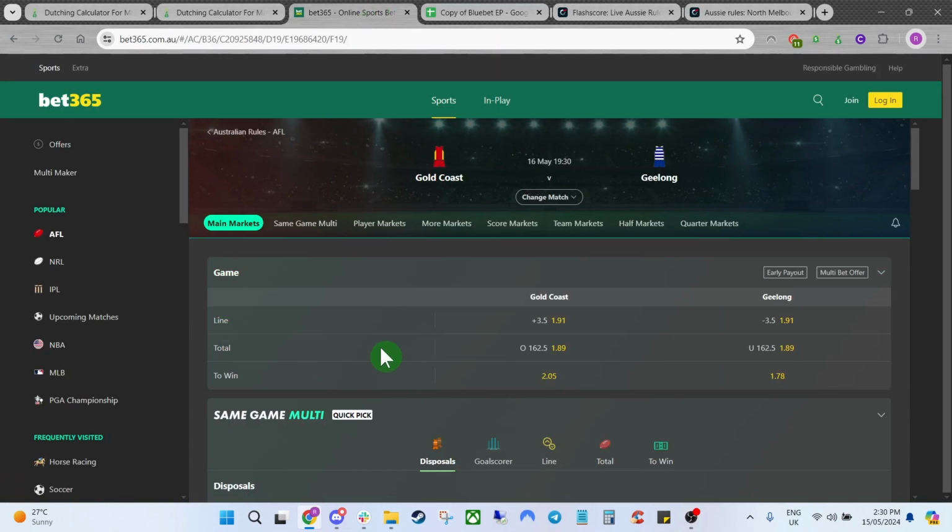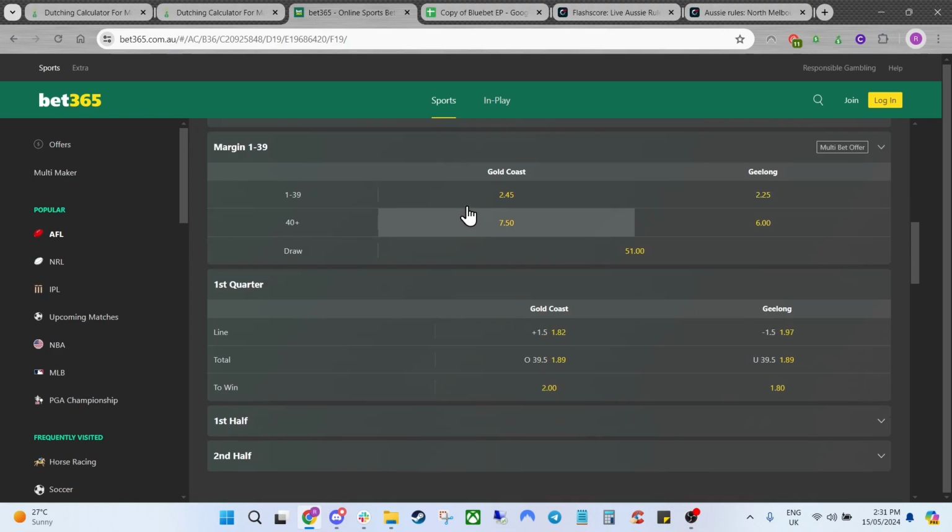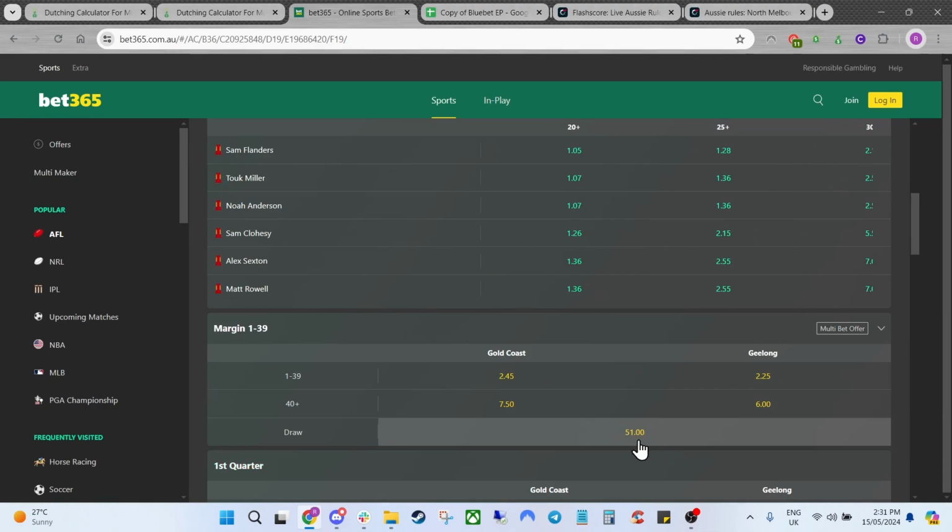So if you go over to Bet365, obviously, we can't look at that game as it's already been played. But we've got a game between Gold Coast and Geelong coming up tomorrow. And if you scroll down to the margins, you can see the draw is offered at $51 there. So just for full coverage, good idea just to place a dollar on the draw.